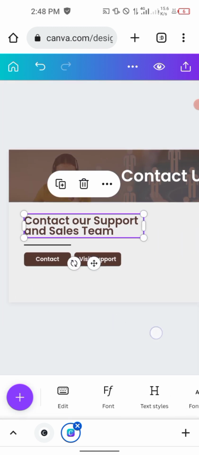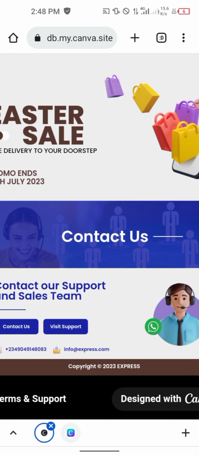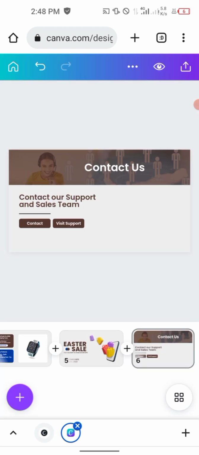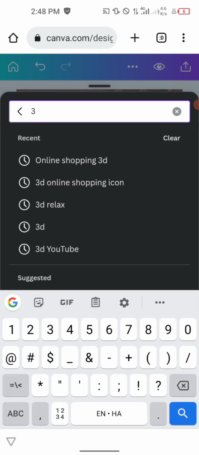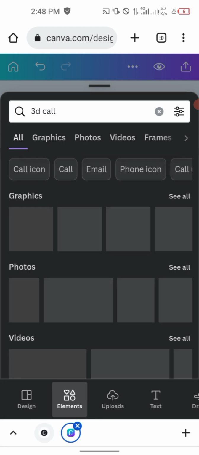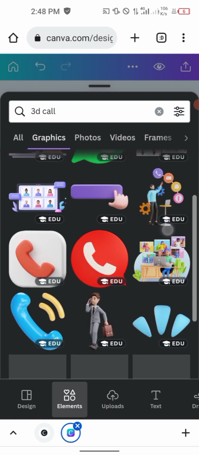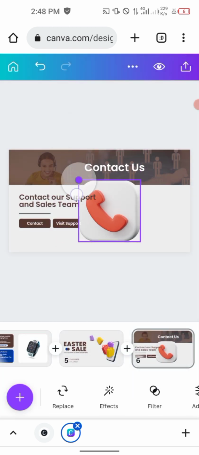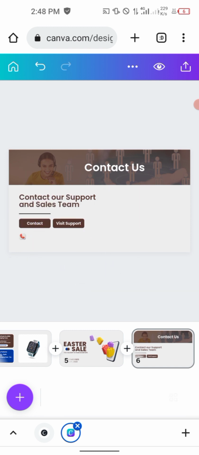So after doing this, what do I need to do next? Let me see over there. I input email and phone number, so you can just input that. I use 3D icons for this. Let me just search and show you. 3D call. So you can see the one I use just to make the website to be more beautiful. So I use this particular icon. So I input it just like that and input the phone number.